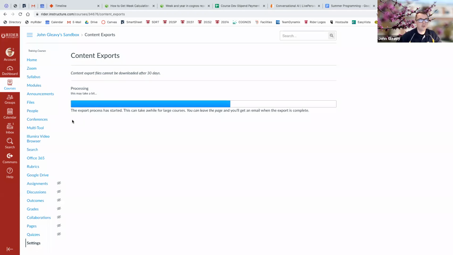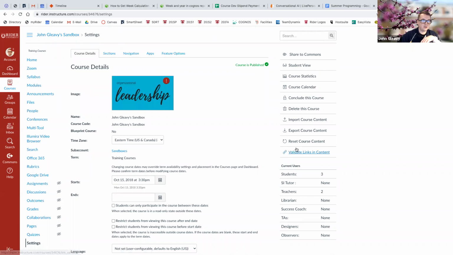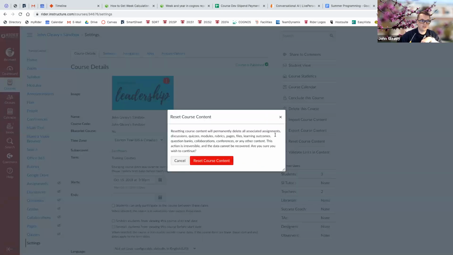But eventually what you'll be able to do, Carol, is download that course export. You can save it somewhere in your My Documents or store it up on Google Drive. And then you can go ahead and reset course content and delete everything. Okay.